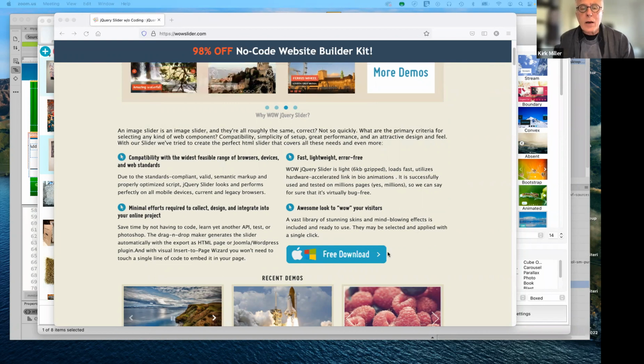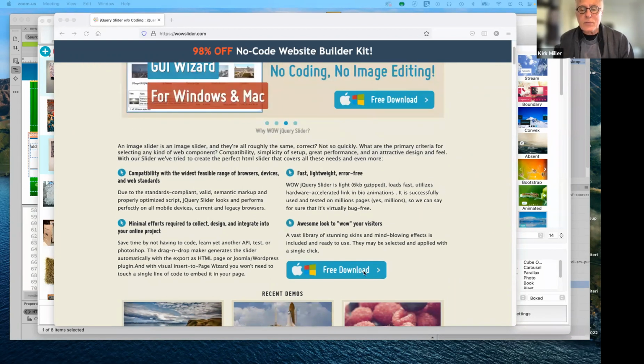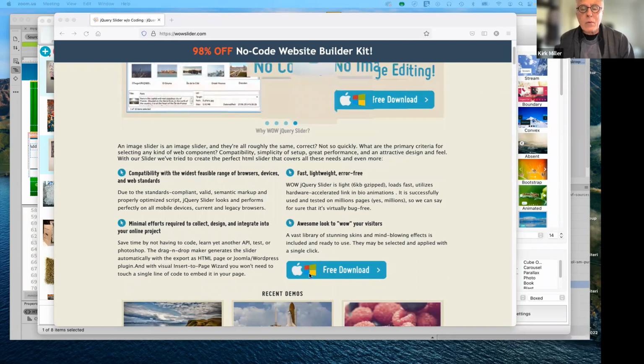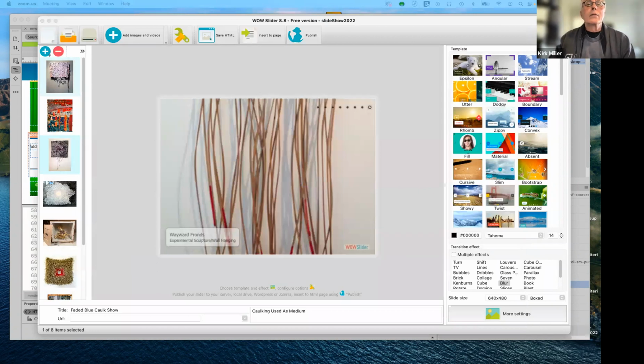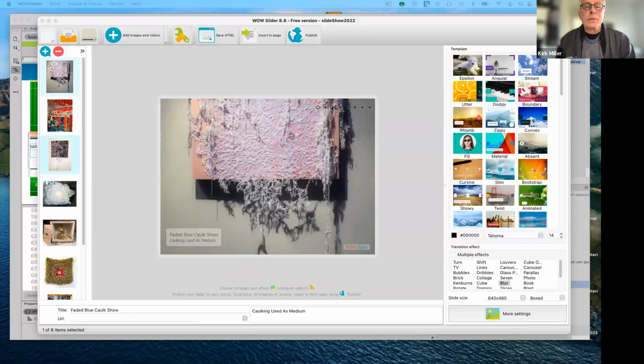And so if you want to download it, this is the page. It says free download. Just click right there. And, you know, if you have a Mac or PC, it will work on either platform. So once you have downloaded it and you open it up, this is what it looks like, okay?